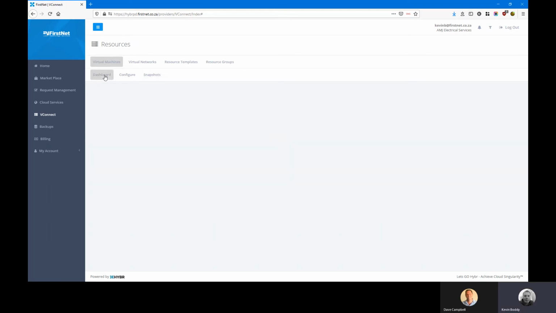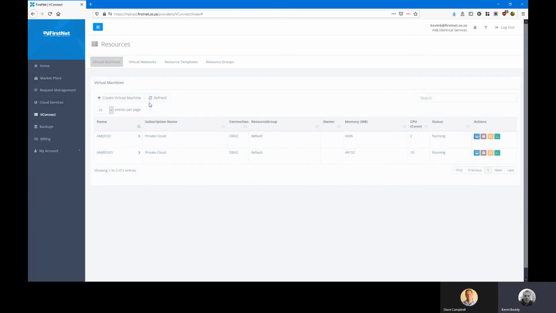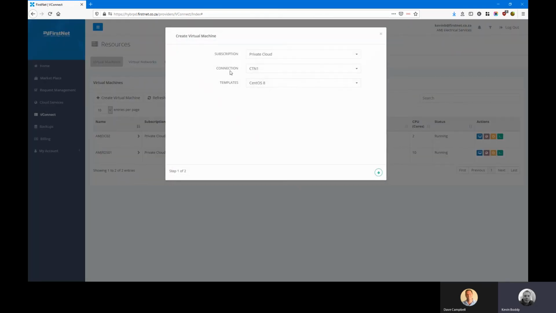All right, so let me just hop back to the dashboard and show you how to actually create a virtual machine. So let's hit the Create Virtual Machine option here. Firstly, we'd select what subscription we want to create the virtual machine in. We could go private cloud, or if you want to do something in Azure or AWS, we click on public cloud. I'm going to select private cloud for now. And this is where I was mentioning you can see the connection, which is the different data centers that FirstNet offers. So I'm going to put it into Durban 2, which is where we currently have these virtual machines.